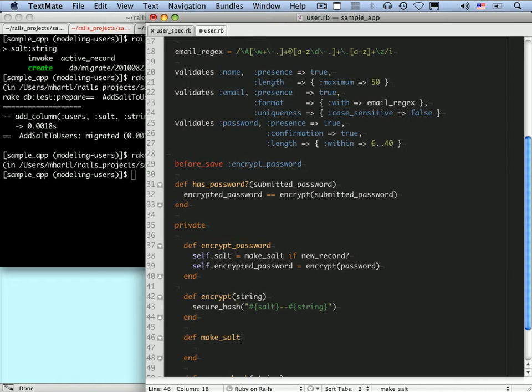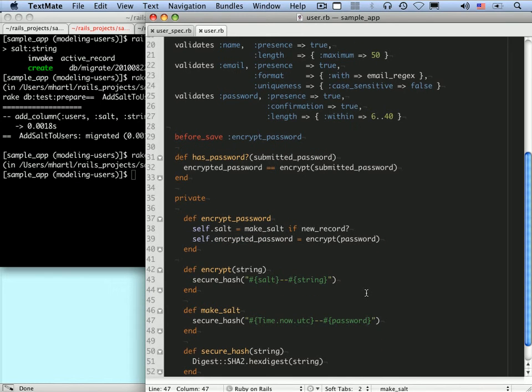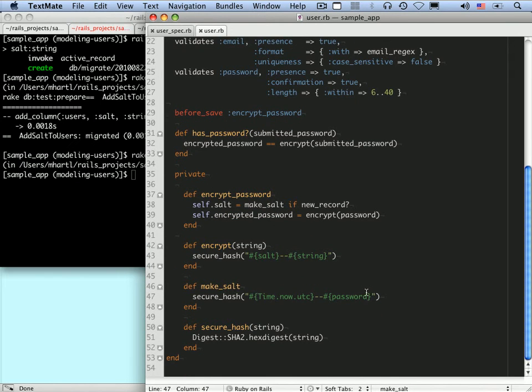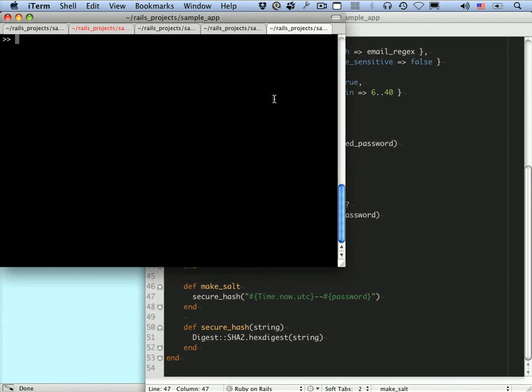And it's just going to be a secure hash. Again, this is based on our console session. I'm going to hash the Time.now.utc along with the user password. Let's save this and see if we're still green. Excellent. Now let's take a look at a console session, and let's create a user and see what happens.